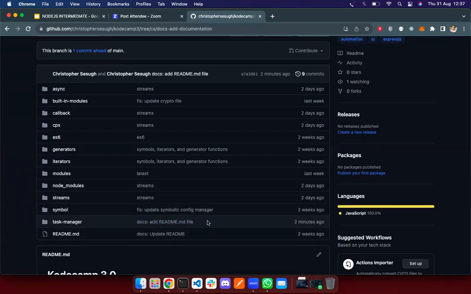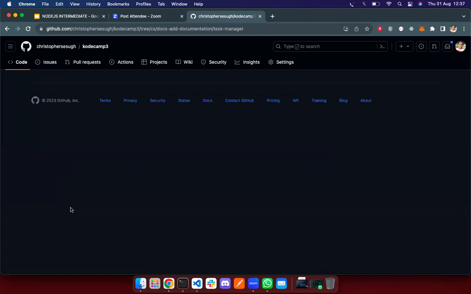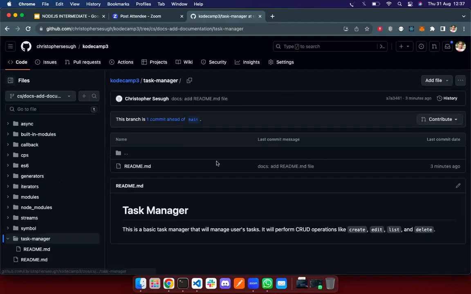When you committed this, what did you do that you committed this? We added a readme file, and this is sweet. And right here, I updated this 2 weeks ago. I updated a readme, so I added docs update readme. Okay, so let's go into our task manager folder.